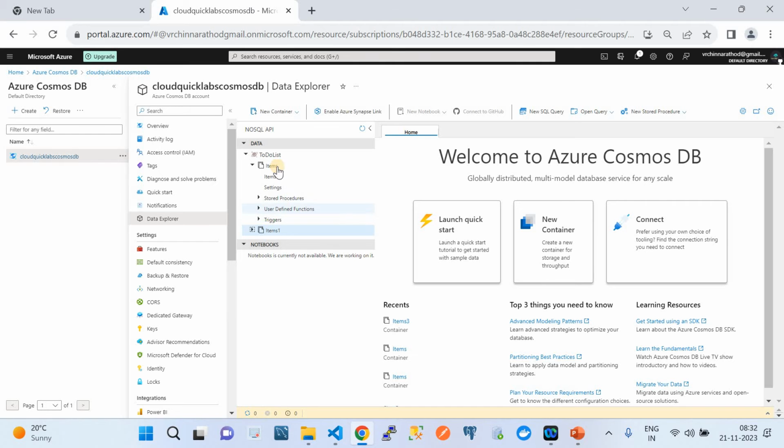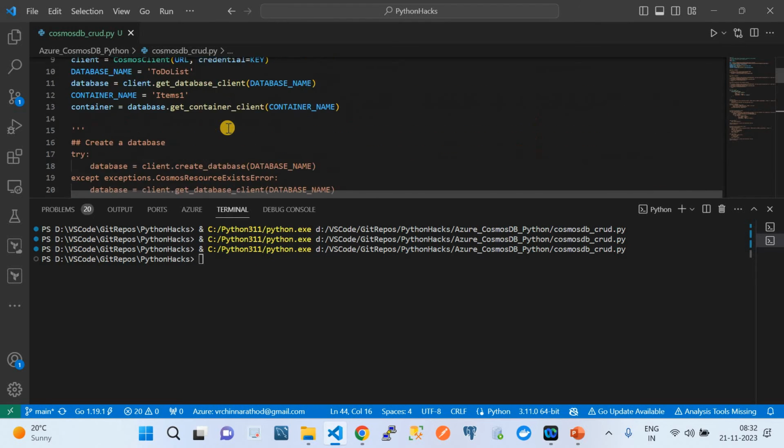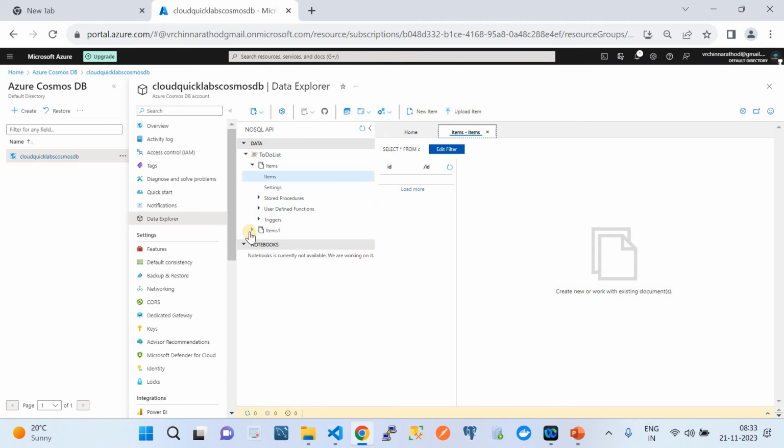Let's go to the collection called items and see if we have the items now. If I refresh it, here you go. It is currently loading, so I need to refresh it a bit. Looks like it got created in items one, if I'm not wrong. Yes, it has created under items one because we set the container name equal to items one, so the records are created under items one.